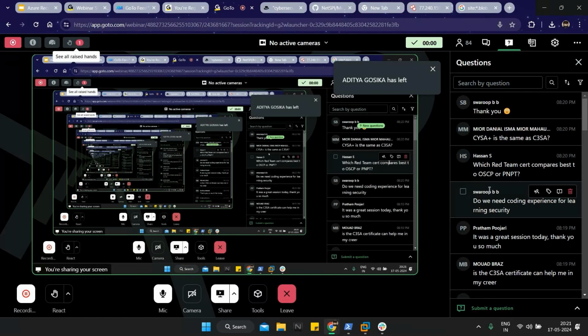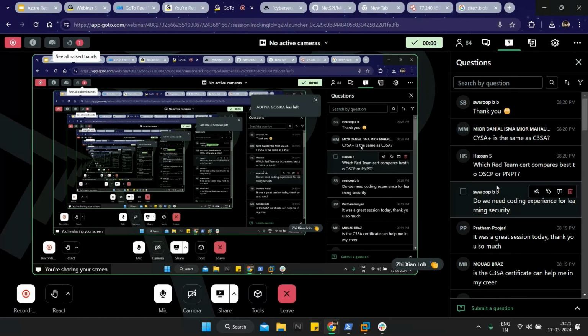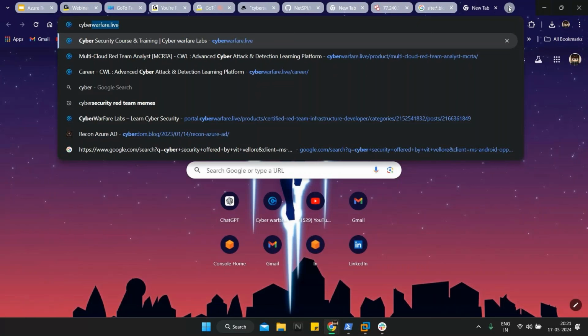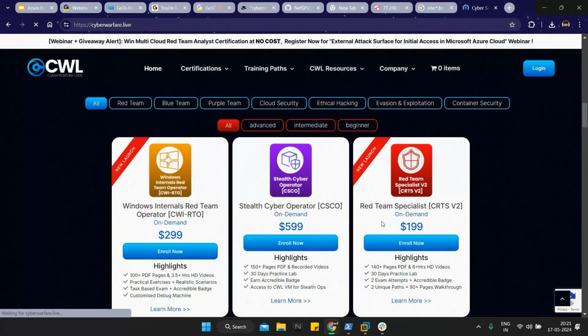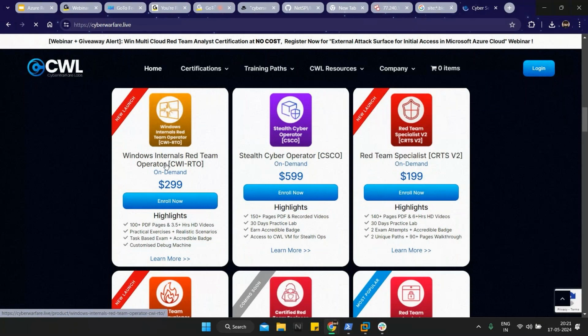OSCP and PNPT. Let me show you, we have some certifications for it as well. This Windows Internals Red Team Operator, you can go with this, or you can go with this Stealth Cyber Operator. The level of these certifications is really advanced. You will get to know more things here.